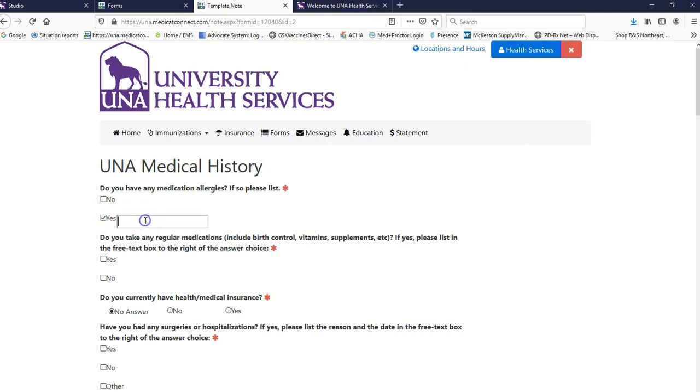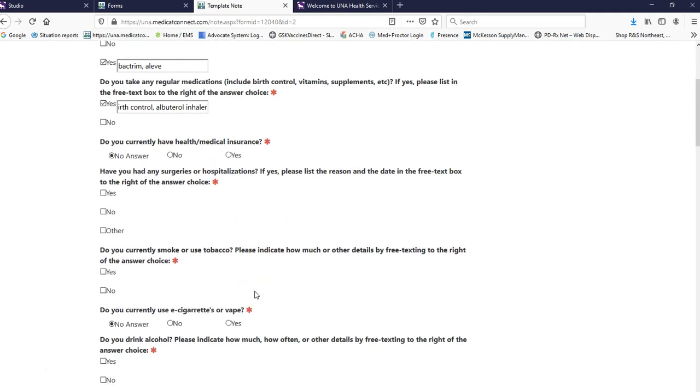So, yes, we want to know what you're allergic to. You can type that in, and maybe you're allergic to several things. You can type all of those in here. Do you take any regular medication? That's really important also because we need to know if maybe you're taking birth control, or if you're taking a medication that would require a refill. Maybe you have an albuterol inhaler. All of that information is really good. It's already on here, and so our nurses can reference it back if needed when you come into the clinic.